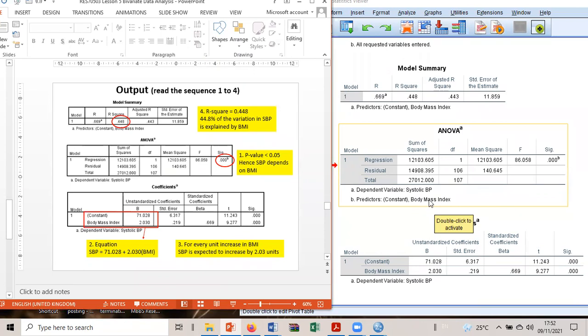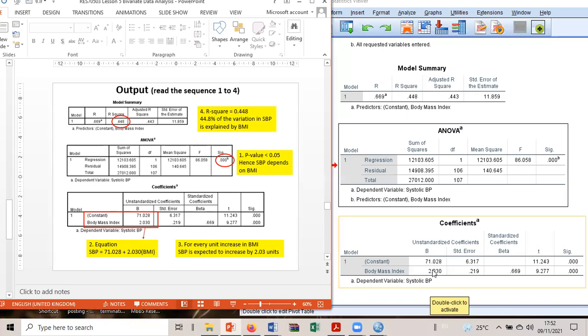Next question is, how? So you go to the coefficients table and write the equation, and explain the coefficient for BMI. Every unit increase in BMI, BP is expected to increase by 2 units. Lastly, how much? R square is 44.8%. So interpret: 44.8% of the variation in BP is explained by BMI. So the balance, 45%, is due to some other variables which are not in the model.